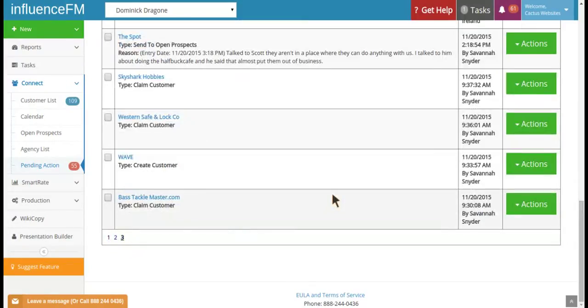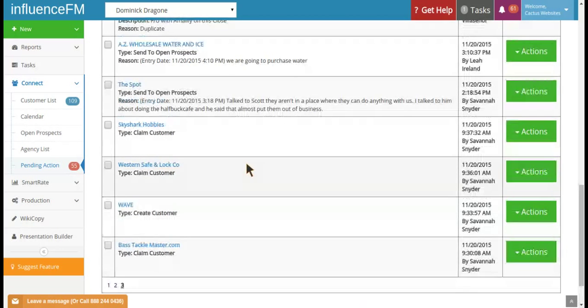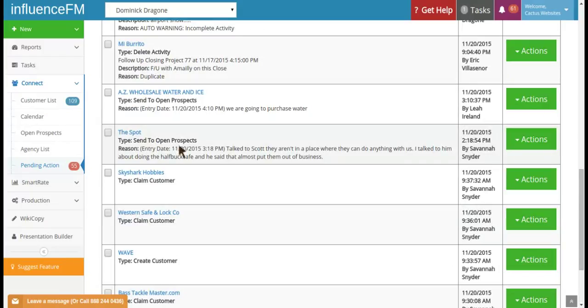So again, it lets them do what they need to do, but it just lets you know that they claimed a customer from the open prospect list or they created a customer. Here's send to open prospects. If they try to get rid of a client in the system, it doesn't let them do it automatically. It makes them put in a reason why they're trying to get rid of that client, and then you can decide whether you want to reject that or not.